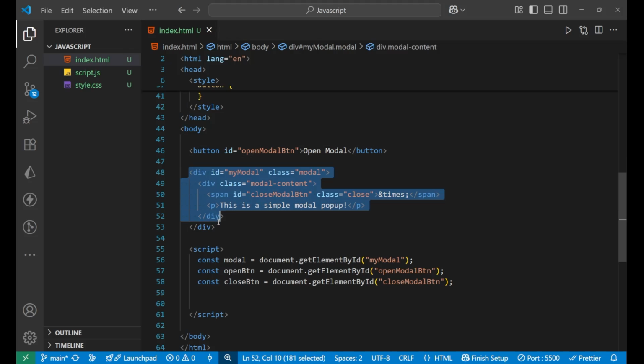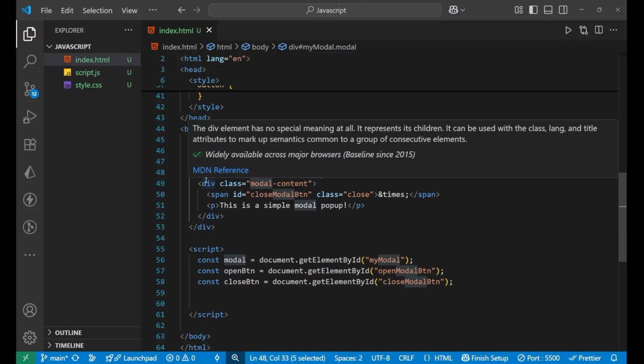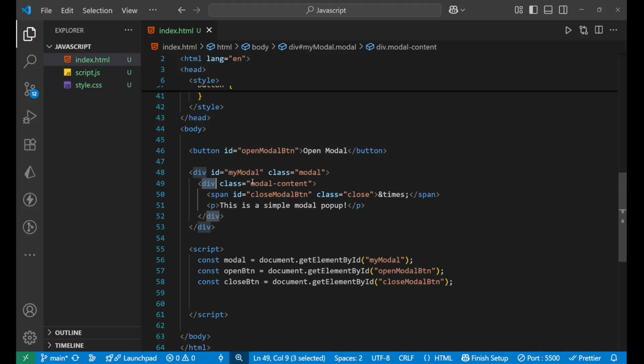And this is the div in which the pop-up data will be shown. Here is the main div with the ID myModal, right? And the class is modal. Fine. Now inside of this we again have a div whose class is modal-content, and inside of it we have two different things: one is a span and one is a paragraph, right? The span has the times symbol here, and this paragraph has 'simple modal pop-up' as its content, right?